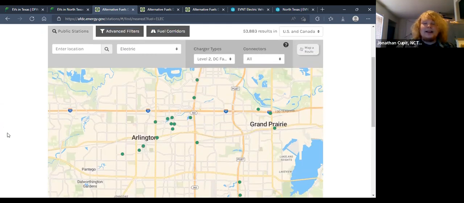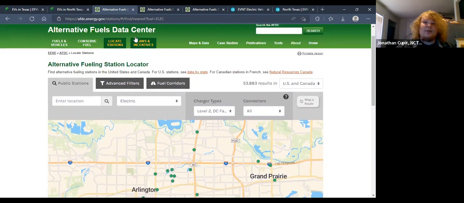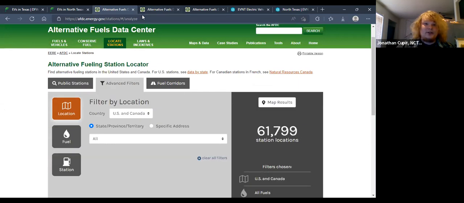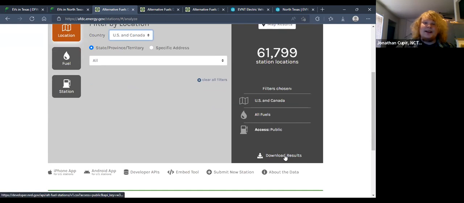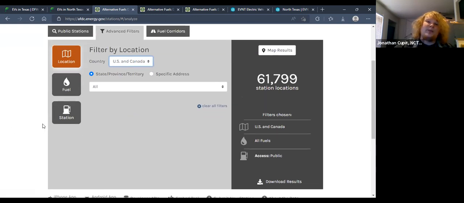Where it is more likely to help in our type of work, in any kind of planning, is this advanced filters section. So that loaded pretty quick, actually, so I'm going to use this. You can filter down the electric vehicle charging stations or any other type of alternative fuel station, and then download that data so that way you can use it yourself, whether it be in a GIS or maybe you're just looking at station to station comparison.